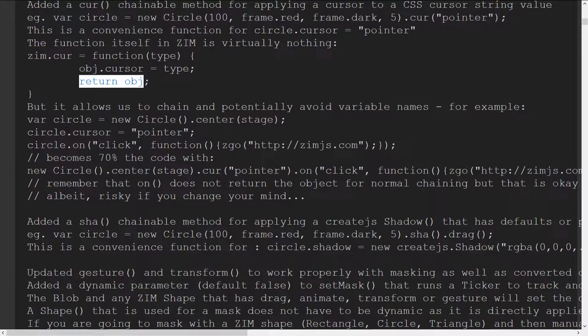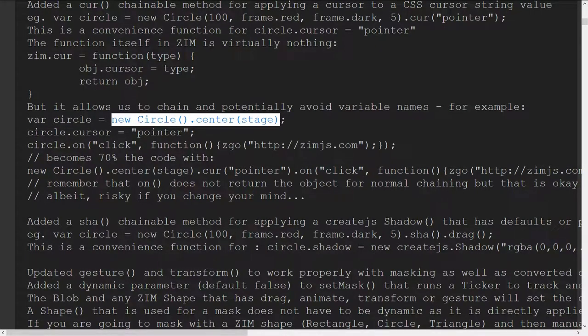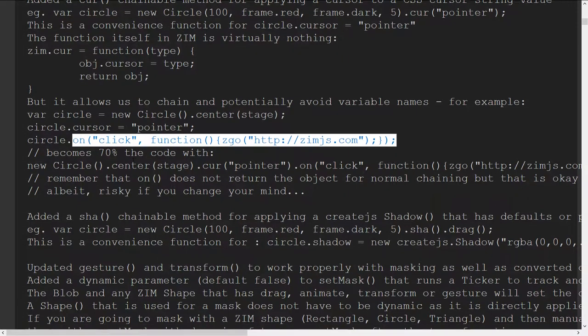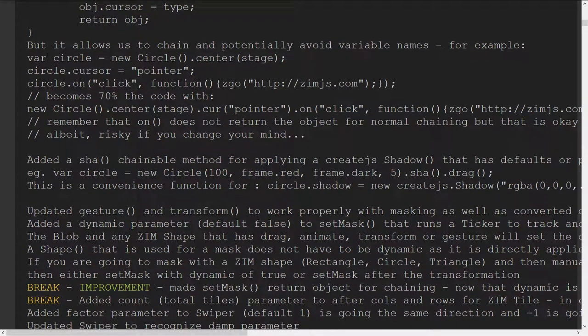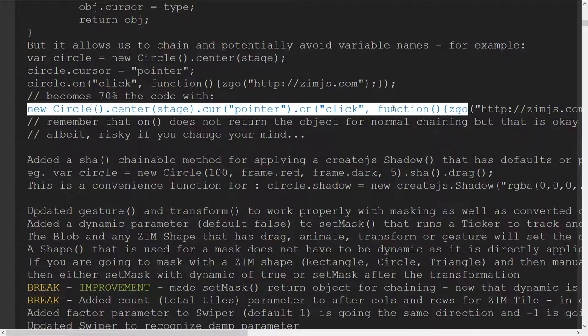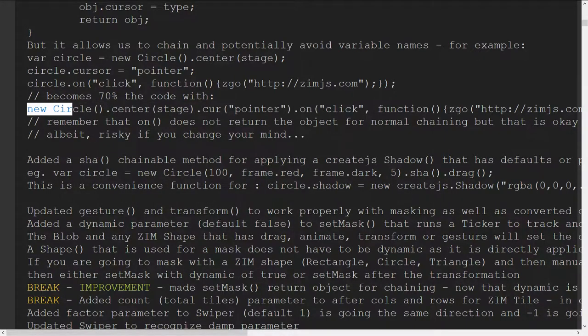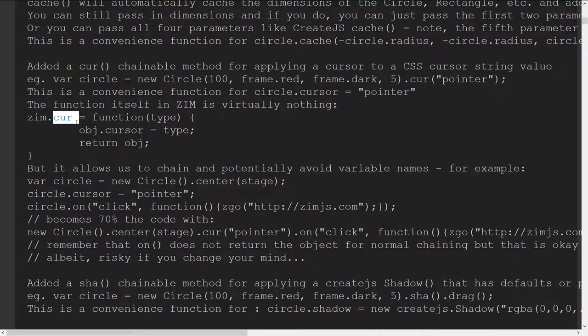So with that, like we used to have to say var circle is a new circle, center it on the stage, and then we drop out to the property, circle.cursor equals pointer. And then because of that, we can't chain the on either, so now we're going circle.on. Well, now what we can do is say we don't even have a variable at all. We just say new circle.center on the stage, set the cursor, and then add the on onto the end. Now this will mean that this statement won't represent the circle object anymore. It represents the result of the on method. But if we're not going to use the circle again, which maybe we won't, then that's fine. We can chain that, and that's 70% of the code. So it does provide some opportunities for efficiency there to keep on building these chainable functions.